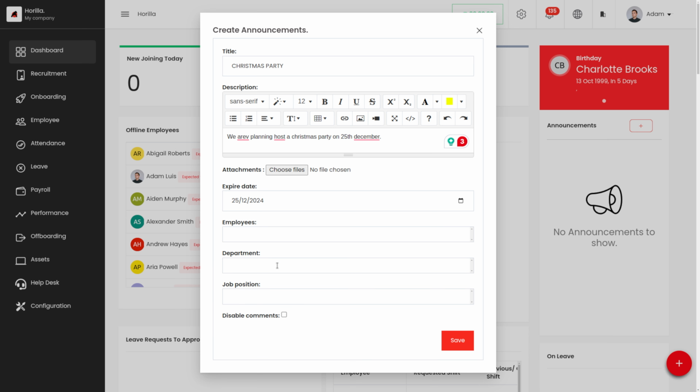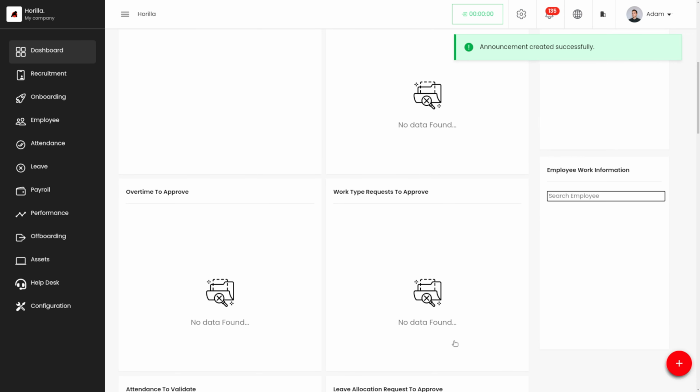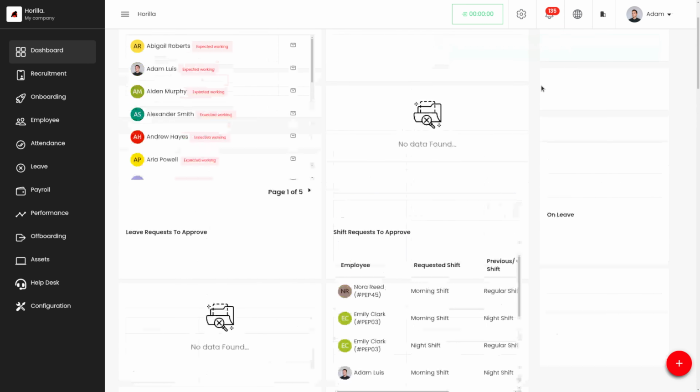Like that, we can add a particular department for which this announcement has to be shown, and like that, we have job position also. And then we have a disable comments option from where we can check this box if we want to disable the comments. That is, the employees will not be able to post comments if we have checked this disable comments box over here. So I'm not checking this right now, and I'm saving this. We can see that the announcement was created successfully.